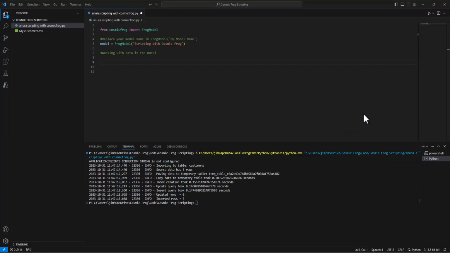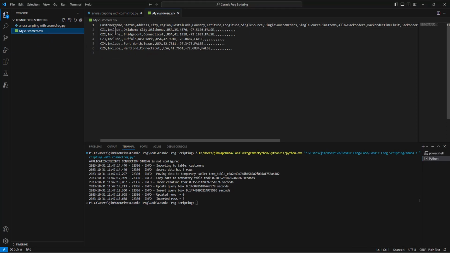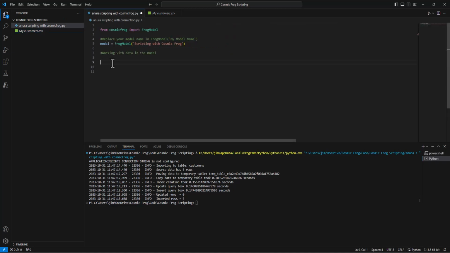Now let's take a look at working with data. I have a CSV file. It contains my customer data. We can see here that I've got 5 customers, and I want to be able to upload that directly into the customers table within my model.